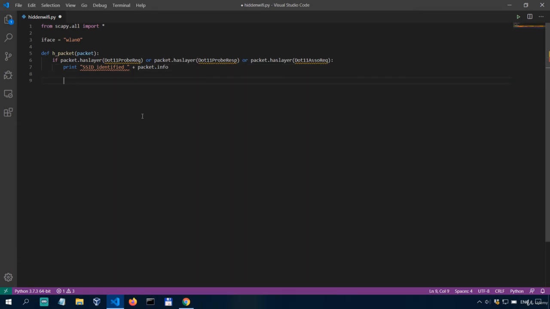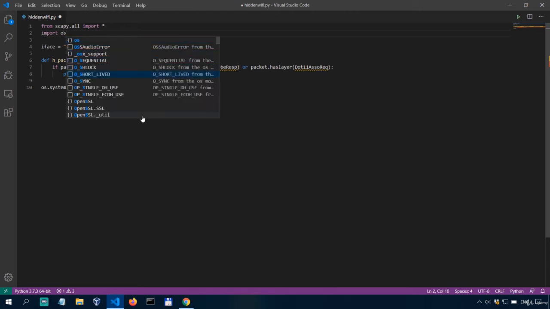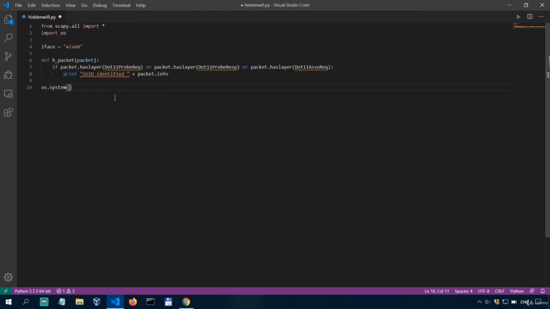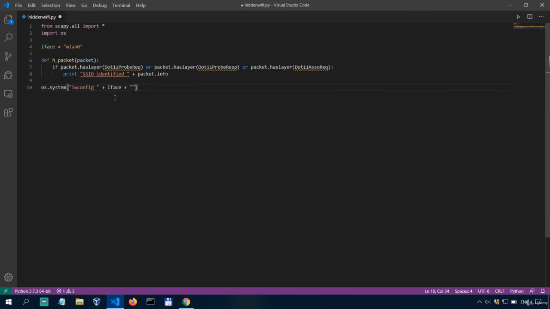Okay. Now we need to put our Wi-Fi adapter or our Wi-Fi card in monitor mode, and for that we use os.system. But for us to use os, we need to import it first. So import os, and then, as you know from previous videos, we can work with system commands using os.system, and in this case it's going to be iwconfig, and then plus iface, so the name of our interface, which is wlan0, and then we need to specify mode monitor. Then what's left is just to start sniffing and dumping packets according to the function we've just defined over here.